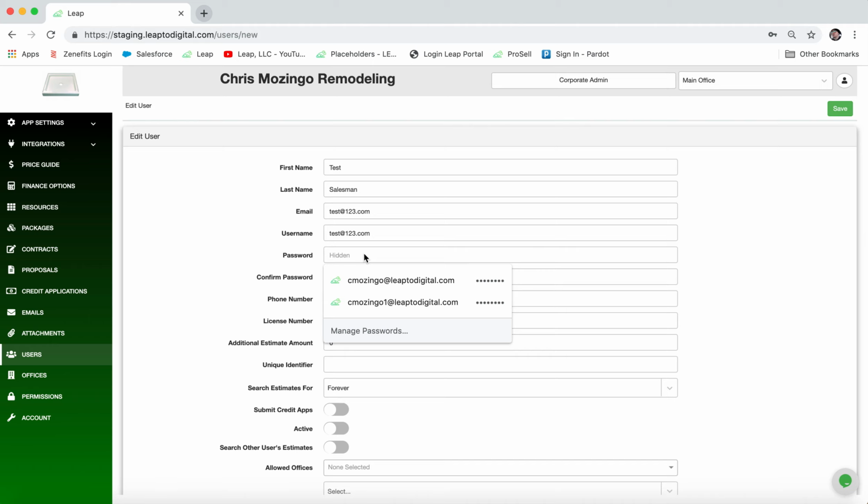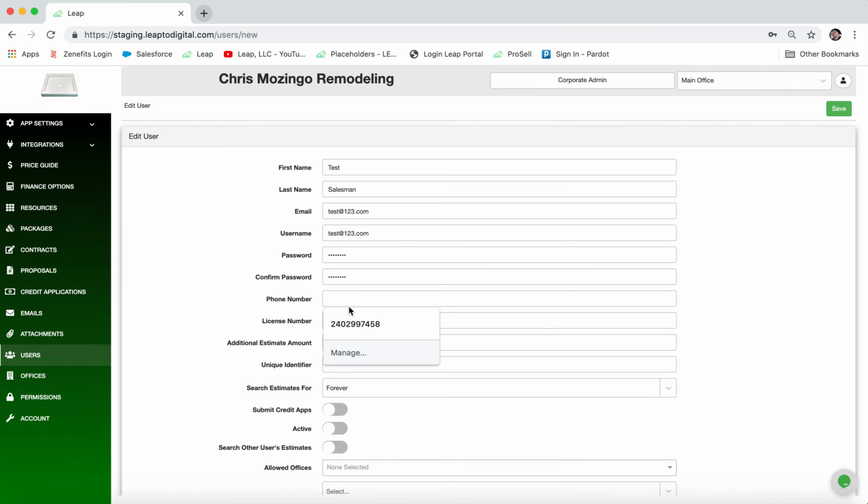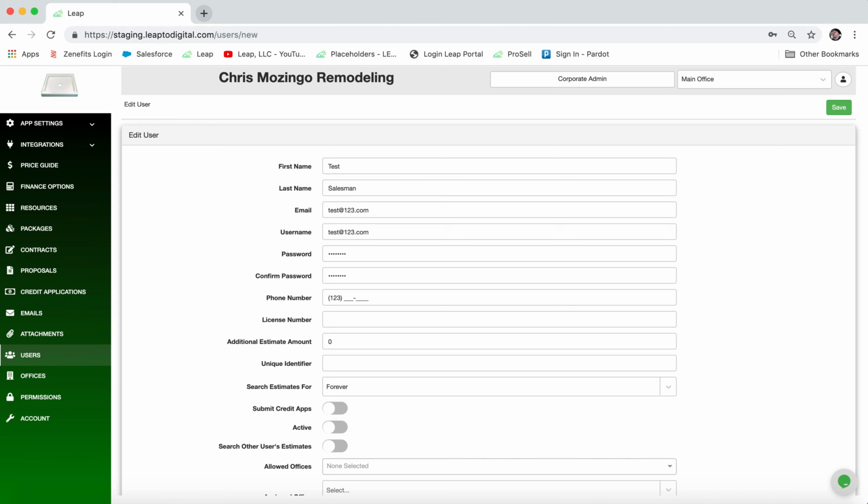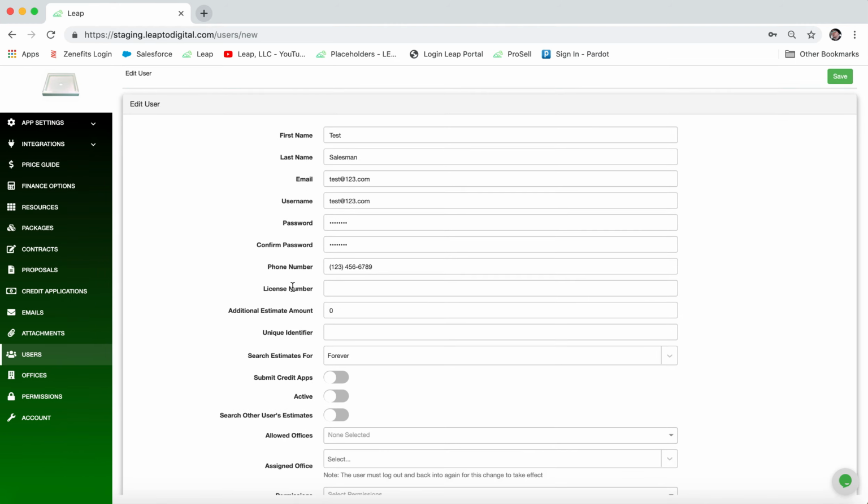Next will be your password. Then you would confirm your password in the next field. Next will be a phone number. And if you have a license number for the specific salesman, you can enter that here. If not, you can leave it blank.